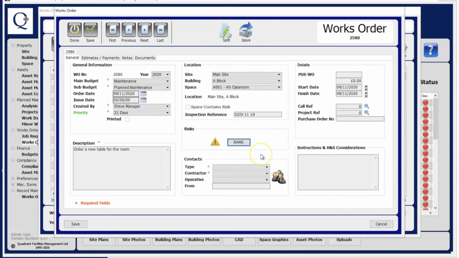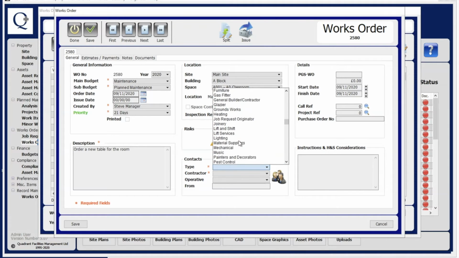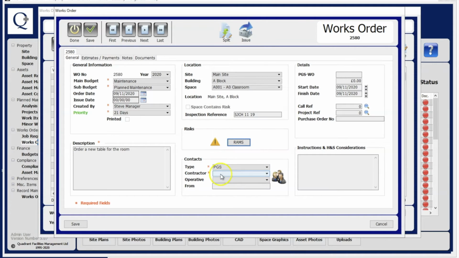Next, we will need to choose a contractor. So you can choose PGS maintenance, and then the operative is going to be Michael Jordan. In the From field, you can enter the name of the person who is dealing with the works order. So that's going to be Steve, manager. If there are any instructions or health and safety considerations, you can put them into the field on the right of the contacts area.